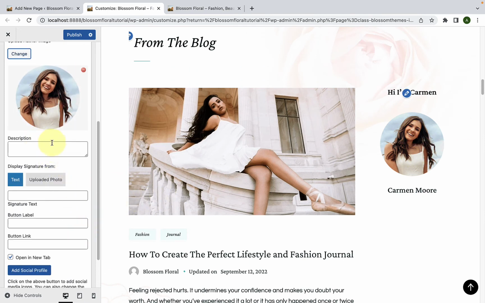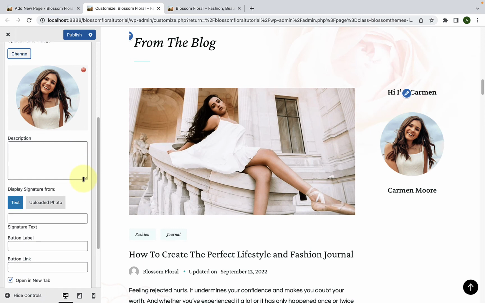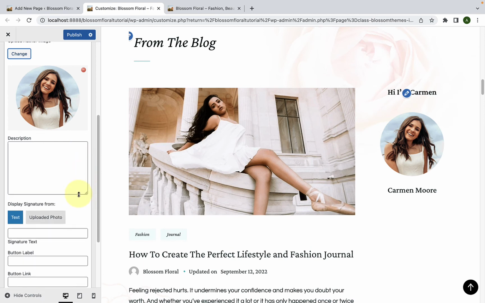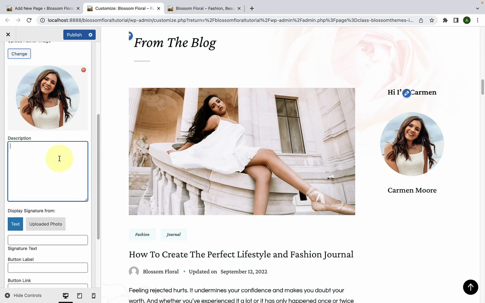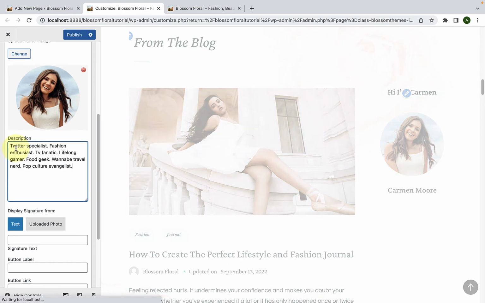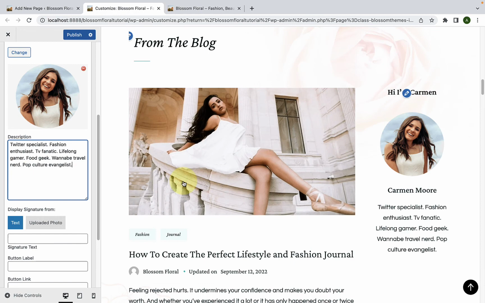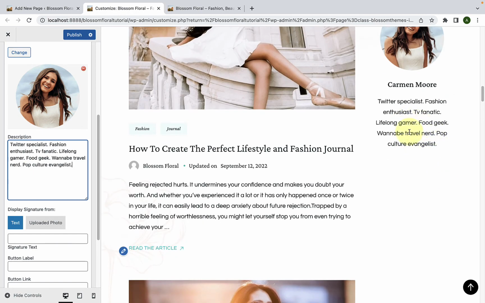You can also then add in the description. You can increase or decrease the description box like this. Simply add in the description here, and the description you add will be displayed over here.